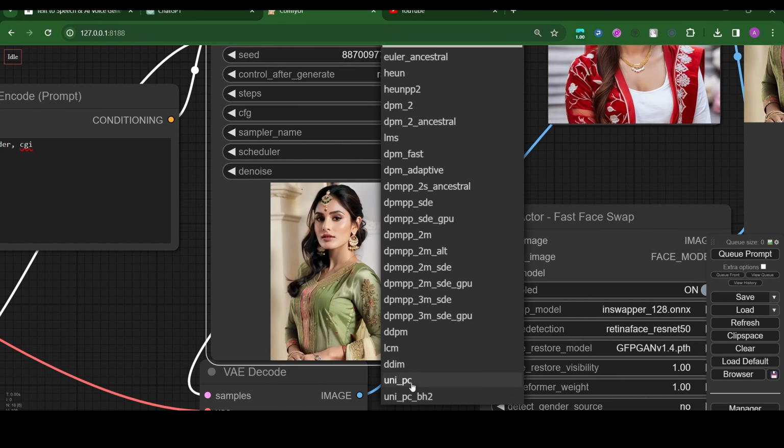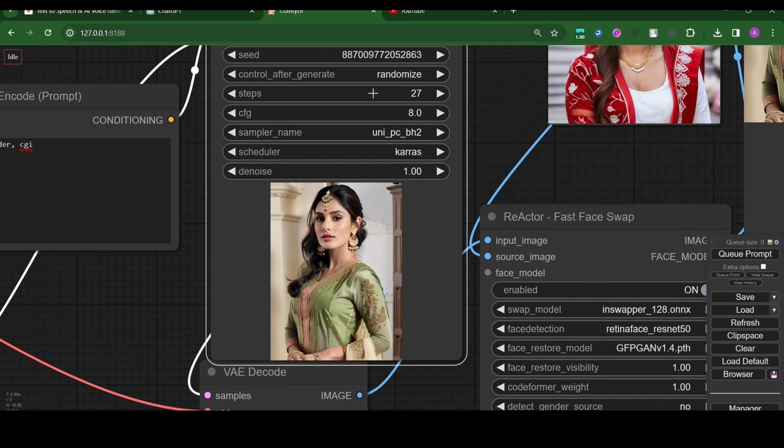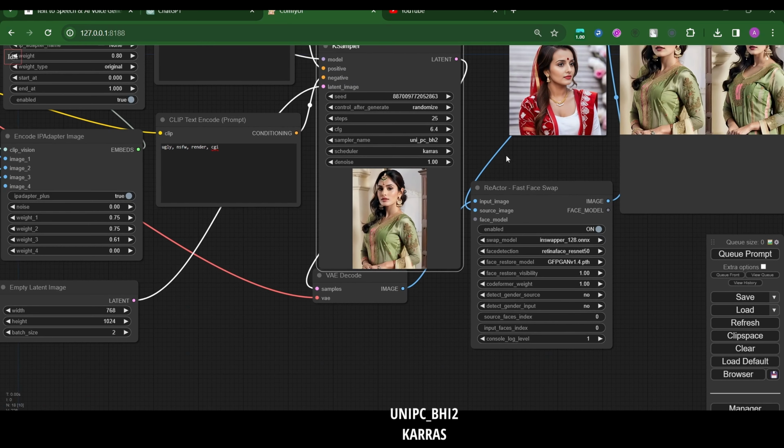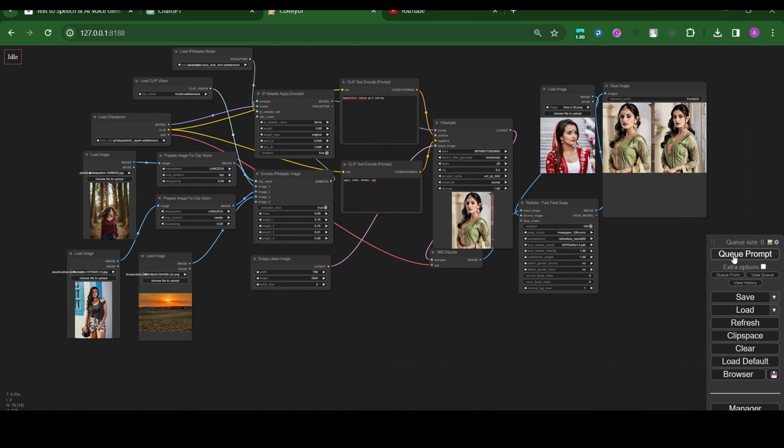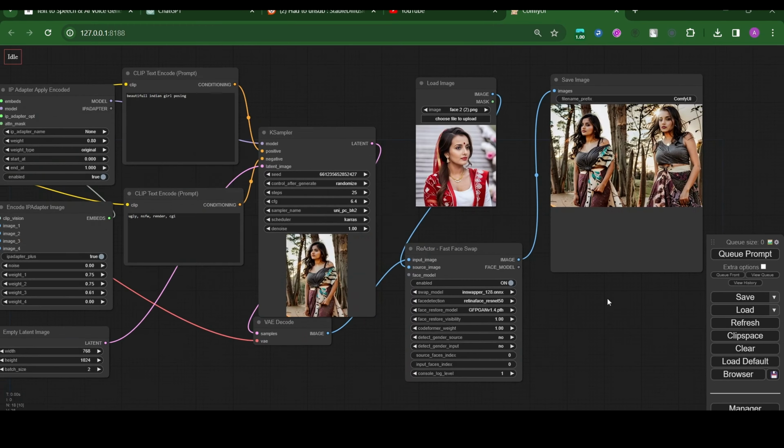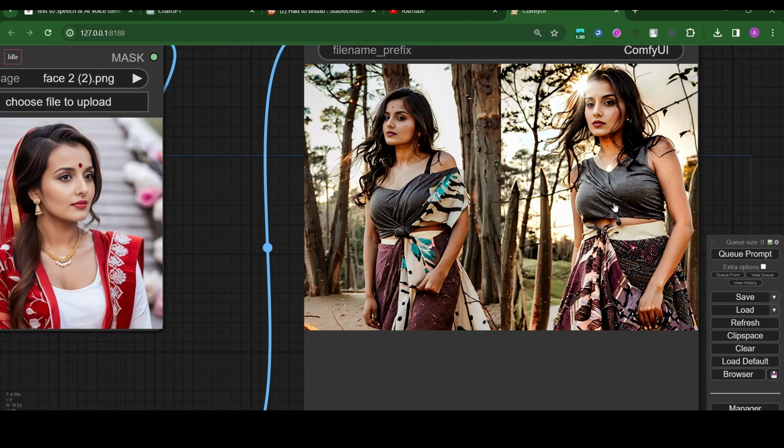And this time, I'll use my favorite sampler so far, UniPC BH2 with Karras. We'll do a comparison video of these samplers in a future video. For now, let's queue prompt. Okay, let's see what we've got here. The quality of using this sampler is noticeably better than Euler.